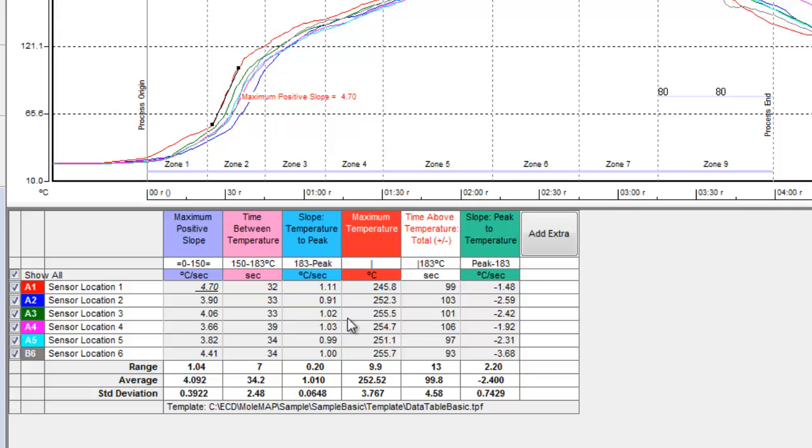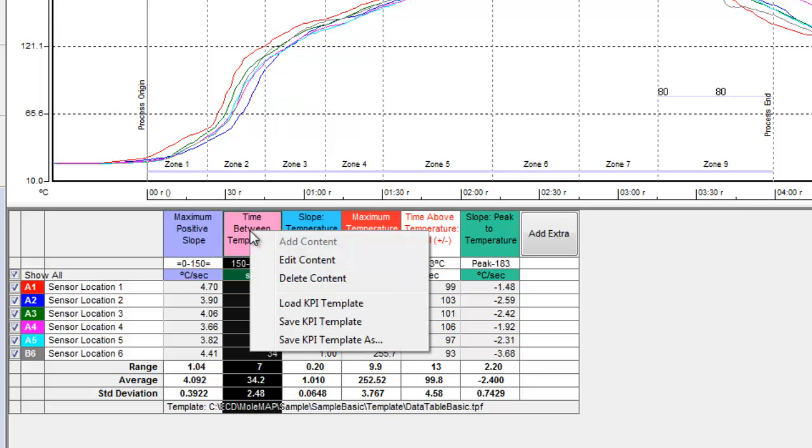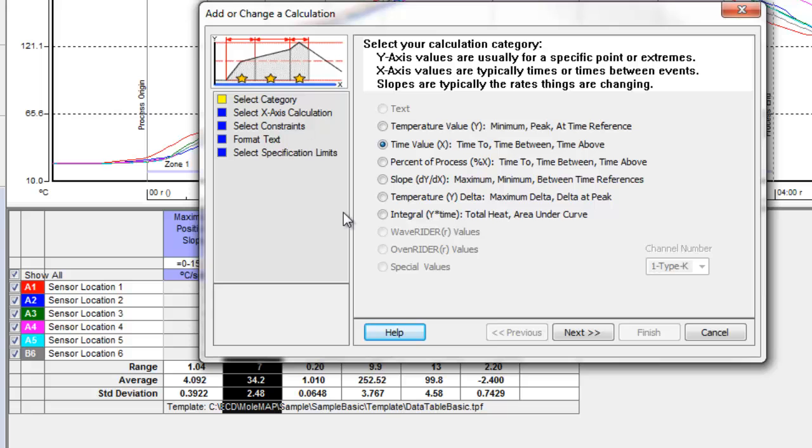So let's start with the editing. Like I mentioned before, this is just the basic table that comes with the software. Let's say, for example, that you need a time between temperature of 155 to 183 degrees C. Right now we can see that it's set for measuring the time between temperatures in this column of 150 to 183 degrees C. If we want to edit that, we can just right click at the top of the column and select Edit Content.